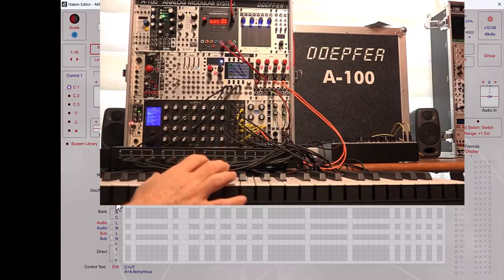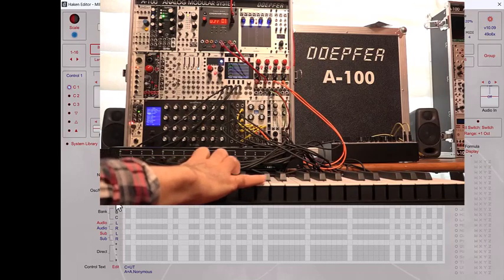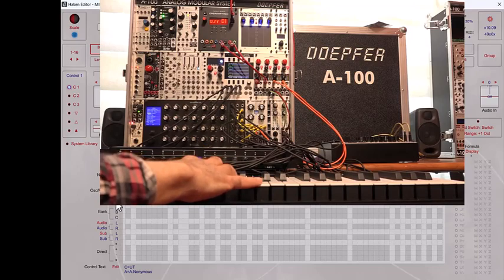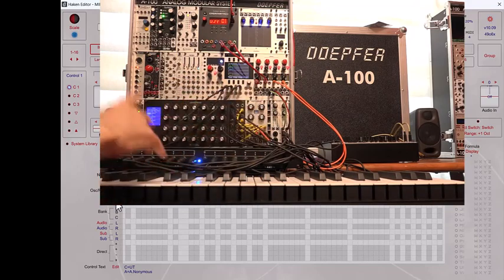Now, if I keep one note held down and I move my other fingers, it doesn't necessarily mean those fingers are always going to play the same voice. They will follow the low priority. If I'd set this to oldest, things would be jumping all around.